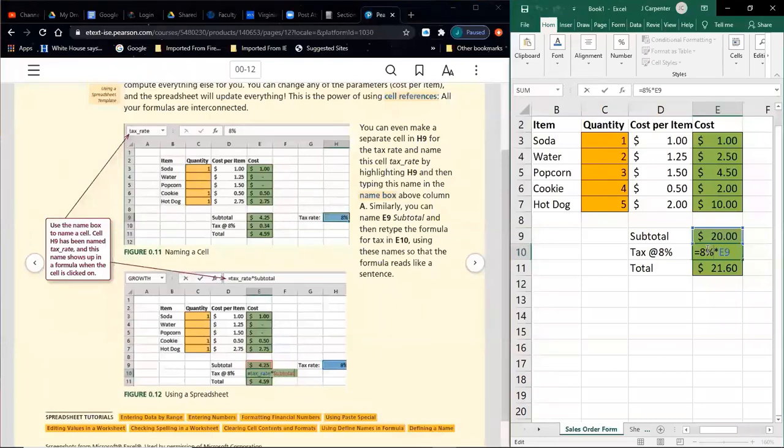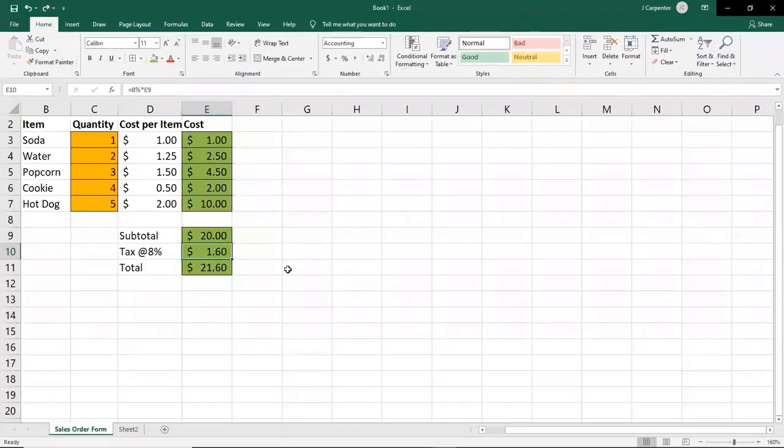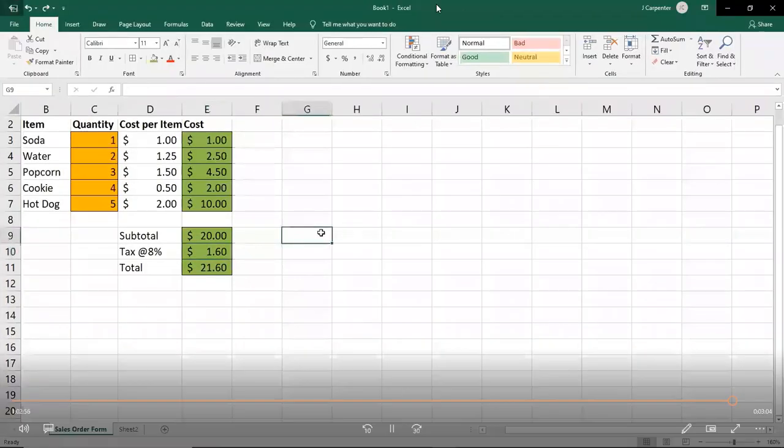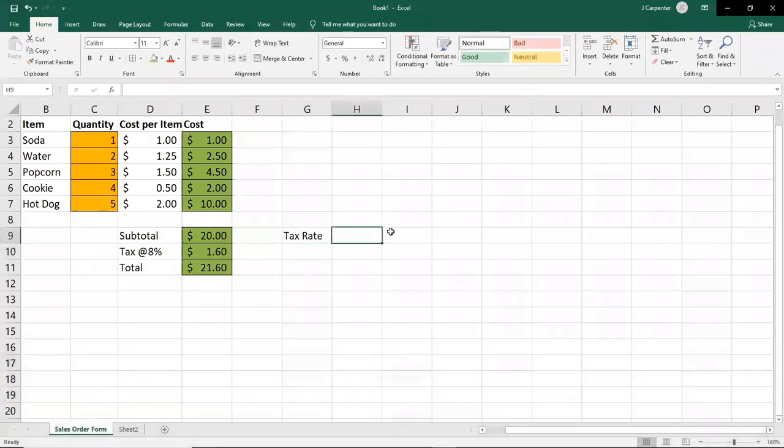So if I want to change the state, I have to keep changing it here. So now we're in some state where it's 4%. But then I also have to change the label. So that's tedious. So let me undo. They want us to put the tax rate over in cell G9 and H9. Let's maximize. So over in cell G9, let's write tax rate. And then in H9, let's change this to a 5% state.